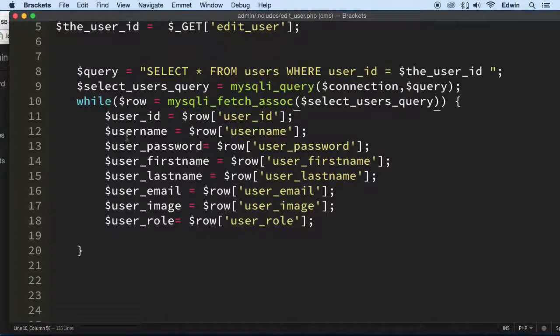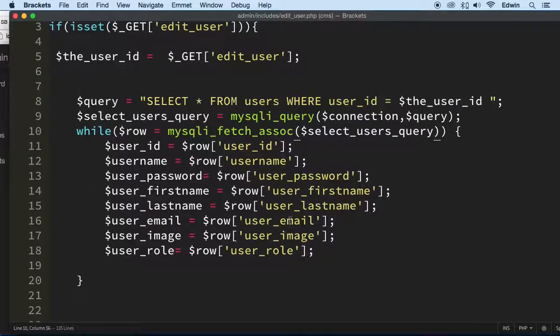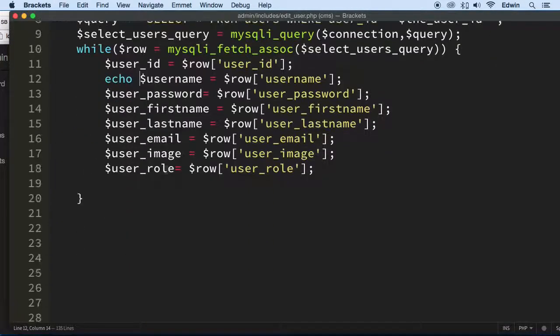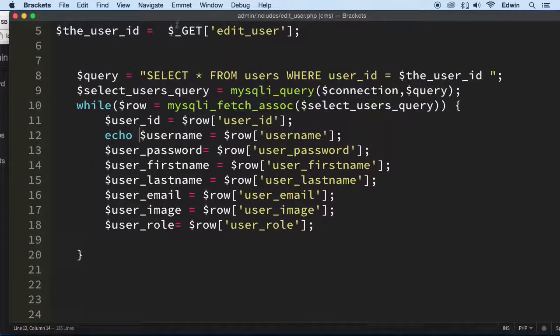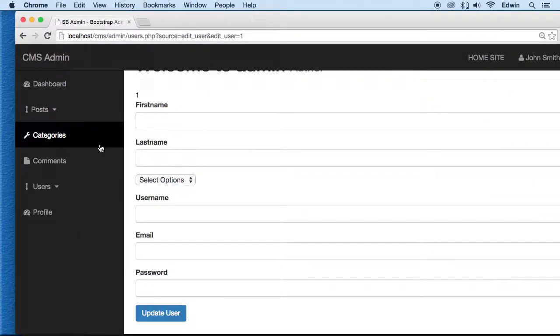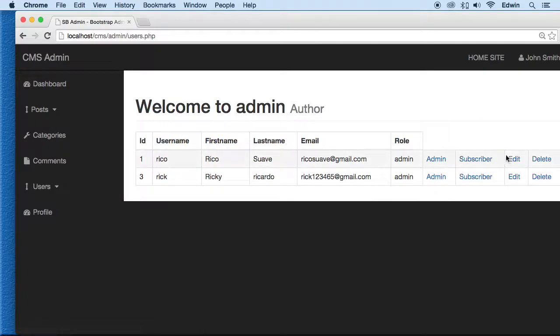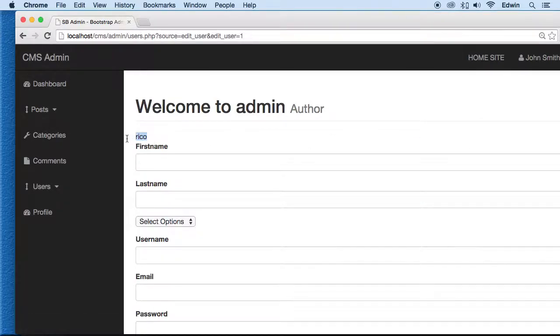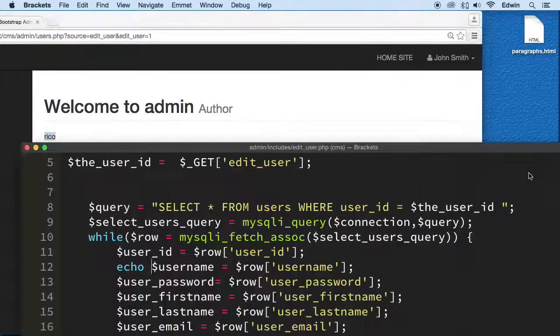All right. And we're going to be pulling all this data out. So now let's check all this data, right? Let's echo this. And let's just echo the username. Let's see how that goes. All right. Let's go to the view all users and let's click here. And then we see that we got Rico there. Perfect. So it is working.